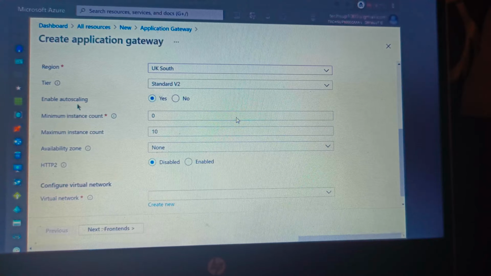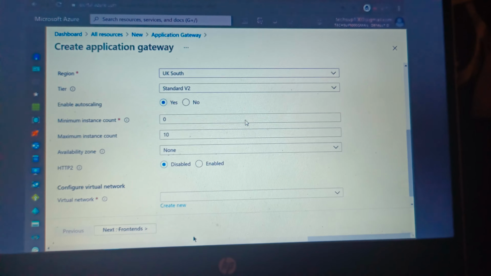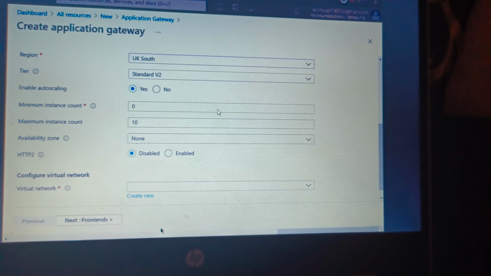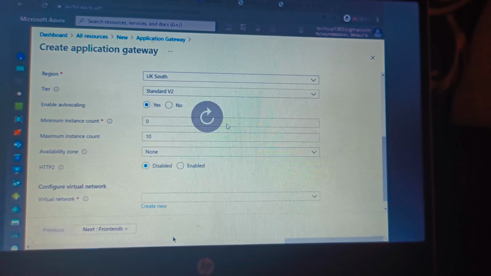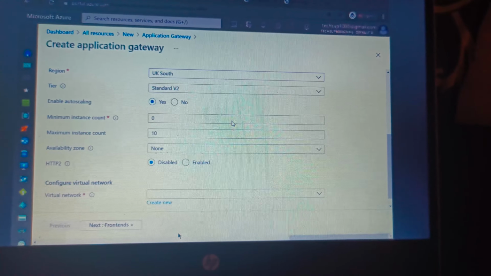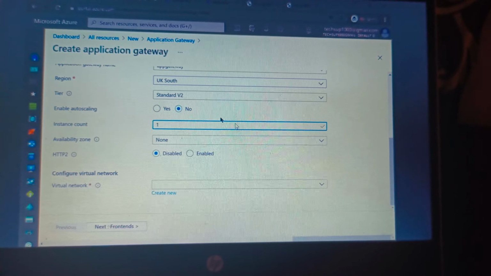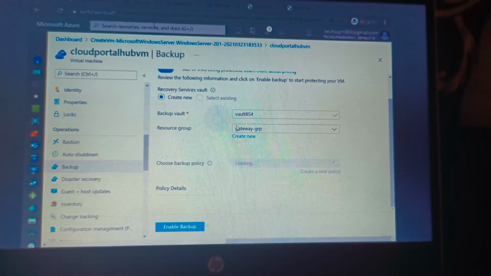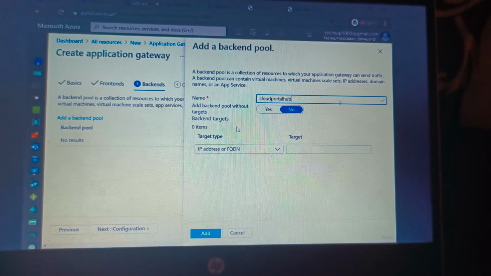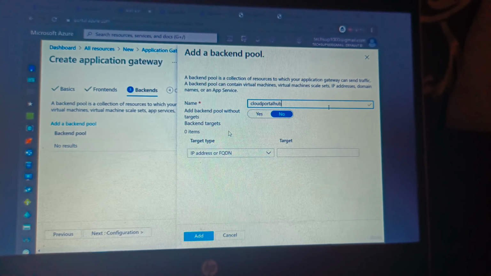Now over here, we can go ahead and enable something known as auto scaling. So what happens is that this application gateway service is in the end going to provision compute resources. Now I'll choose the frontend and create an IP, and then the backend pool for Cloud Portal Hub.